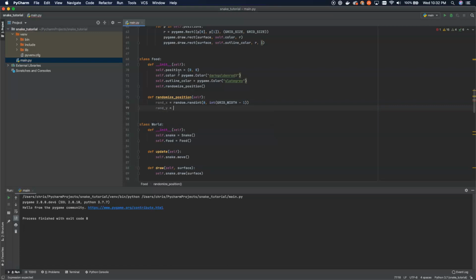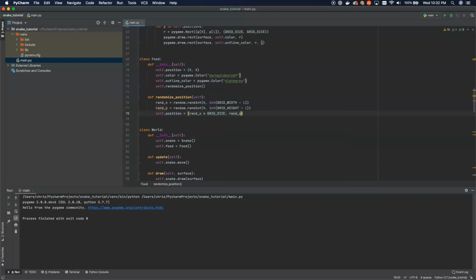Our random y is going to be the exact same thing. If I could spell, this would be so great. Random.randint between 0 and grid height minus 1. Exactly the same thing with height instead of width. So now we have a random x and a random y. All we have to do is set our position times grid size, exactly like we do with our snake pieces. We need to multiply this by grid size so it ends up in the right place. And that's it. Now we've got random positions here. Grid height, grid width. There we go.